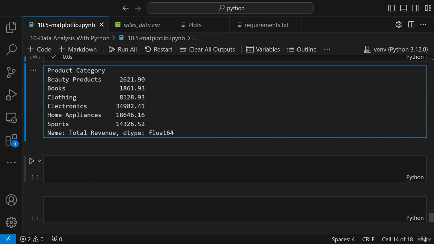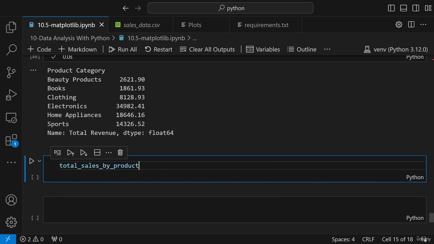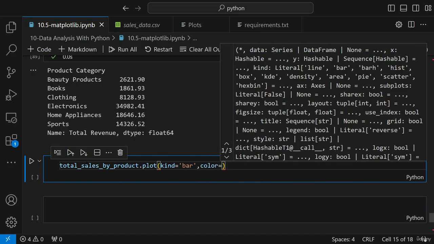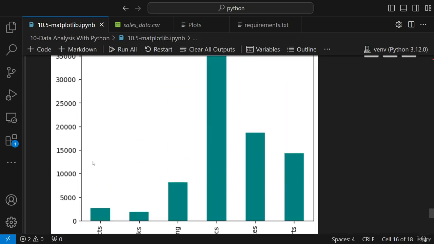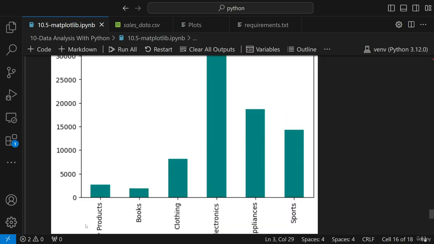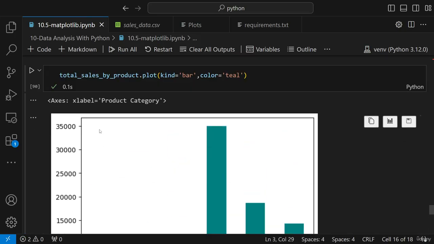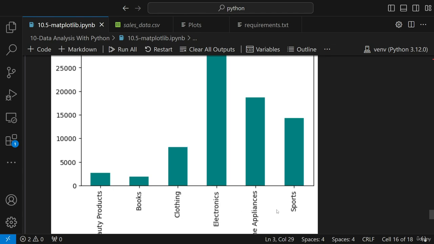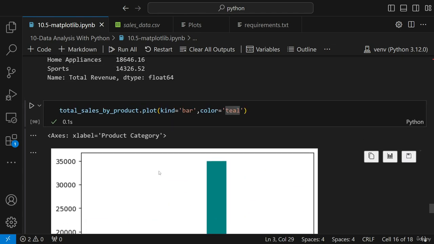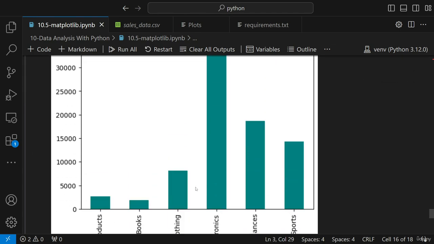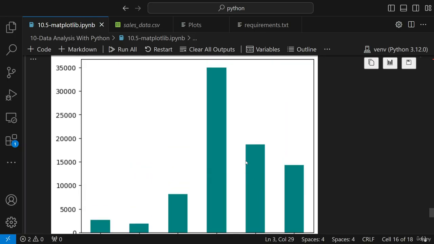So how to plot a bar plot? Here I'll say total_sales_by_product.plot, and the kind I'm going to use is bar. And for the color, let's use a new color which is called teal. Here you can see how beautifully we see the price with respect to every product. Again, you can write your X label and Y label. And here is your entire bar chart based on the various products.